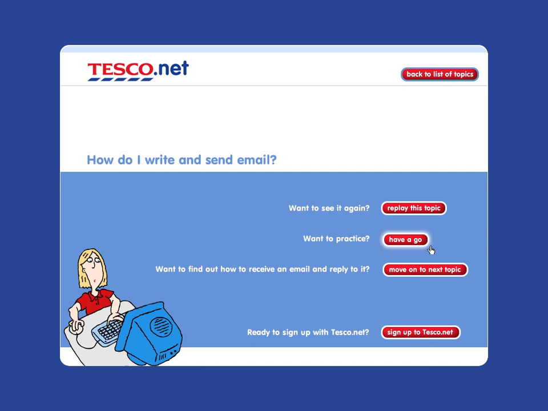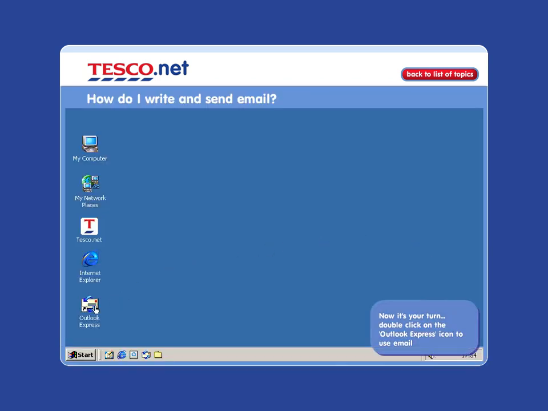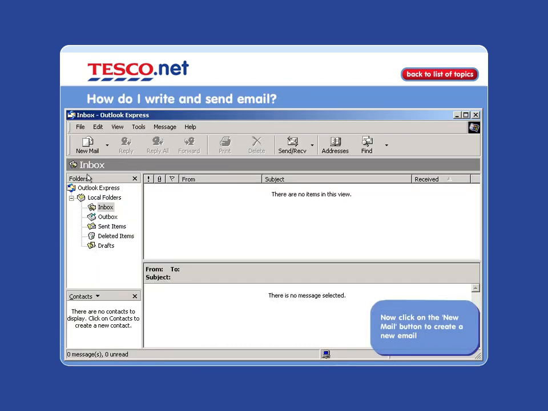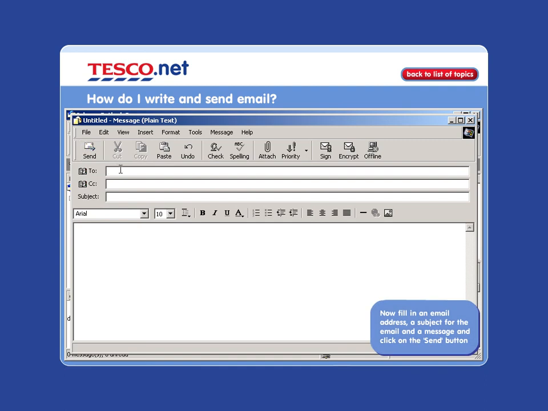You can now see this topic again. Now it's your turn. Double-click. Now click on the New Mail button. Now fill in an email address, a subject for the email, and a message, and click on the Send button.